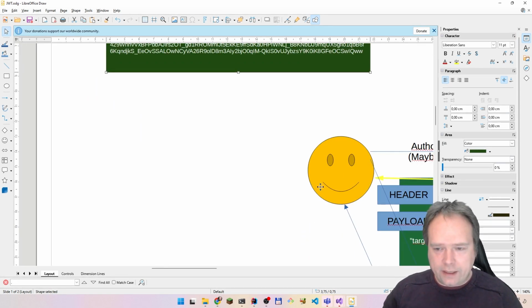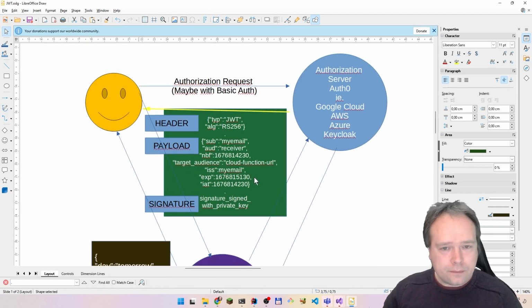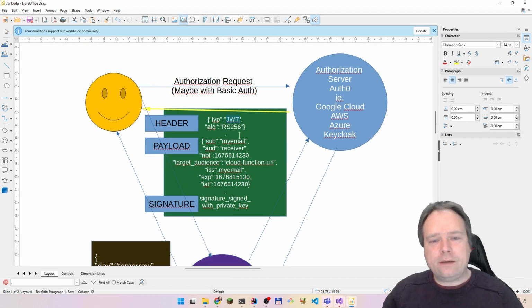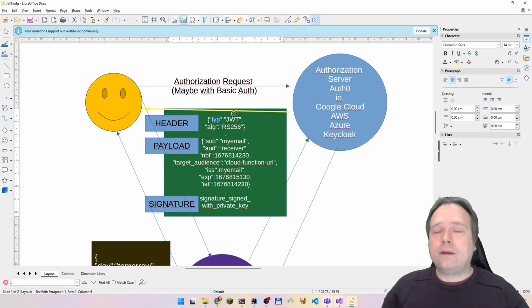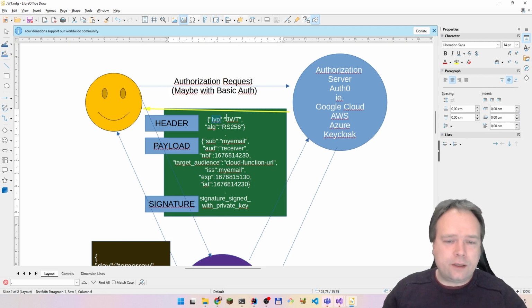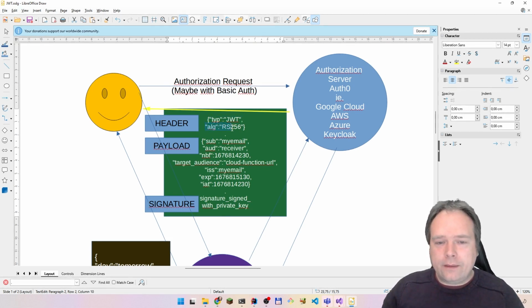So let us try to go back here again to the overview. So we have the client, and here we have an example of the JSON Web Token. First of all, we have this type right here. It says JWT. If this is not on, then this is not a JWT token, and it could be something else. So that is quite important, and this is almost always right here. And this is one of the standard checks. Then we have something called algorithm right here, and this is very important.